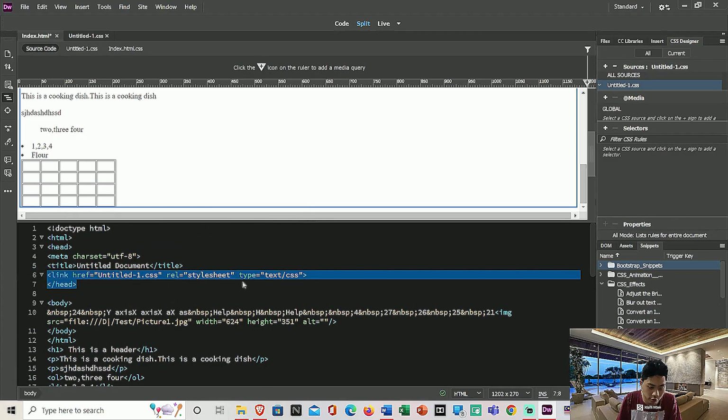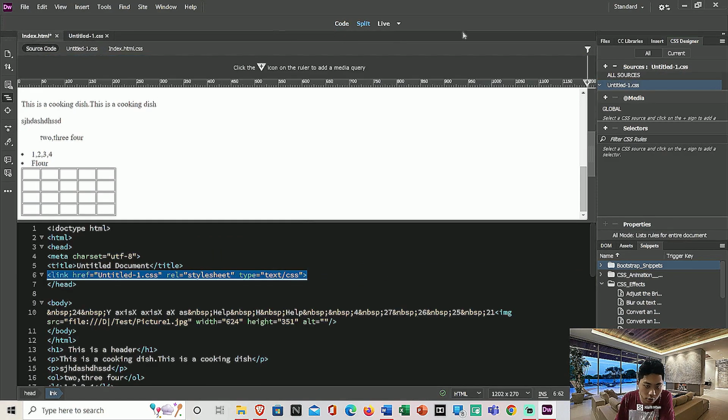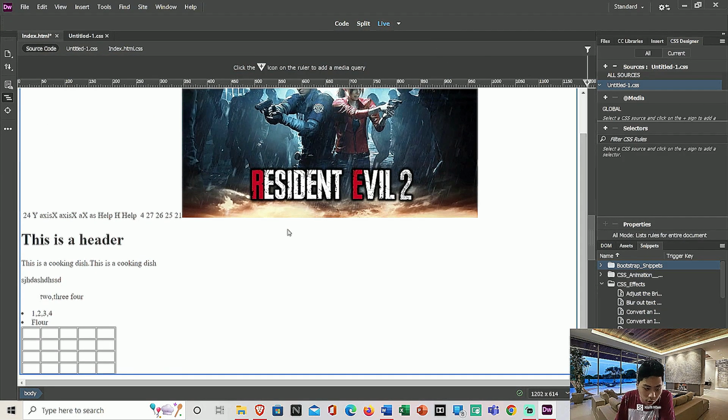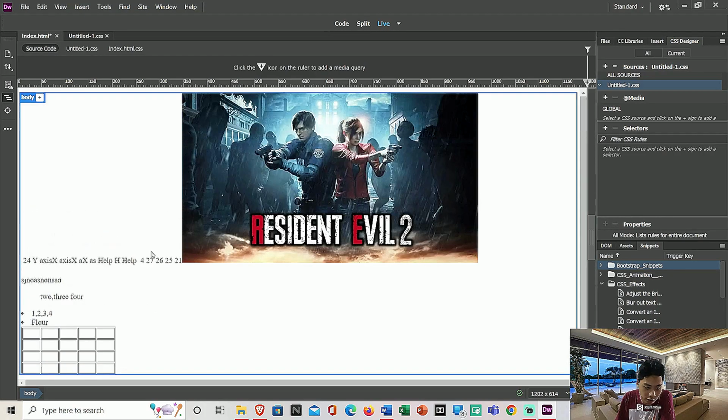So here is the code. If you go to Live View, you can see that it is already attached.